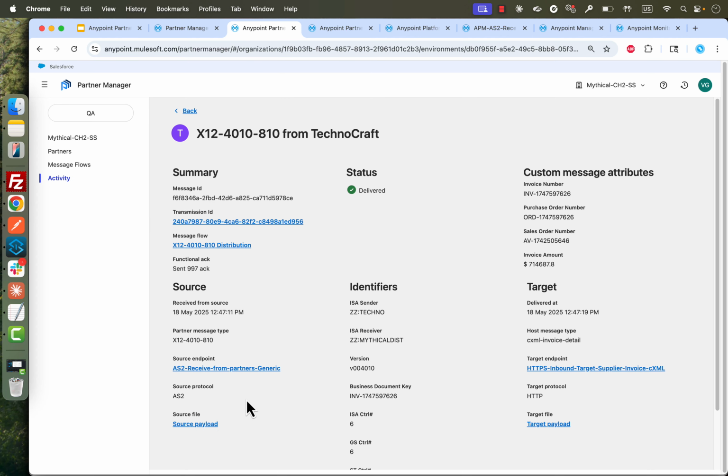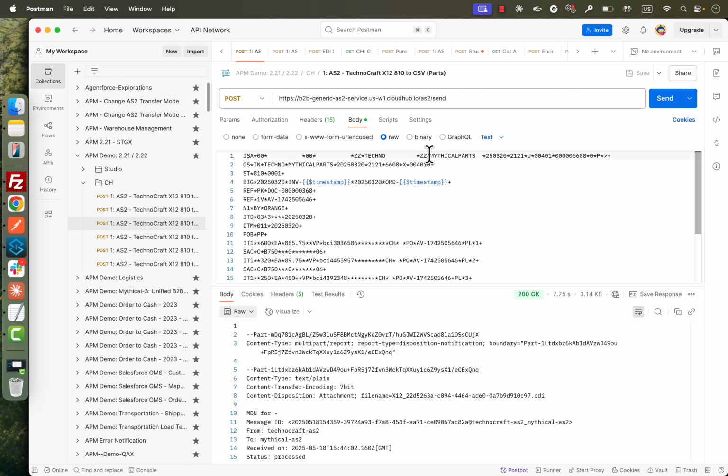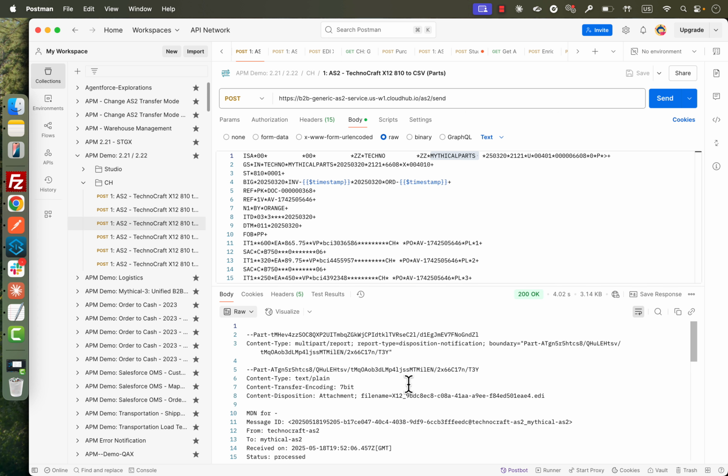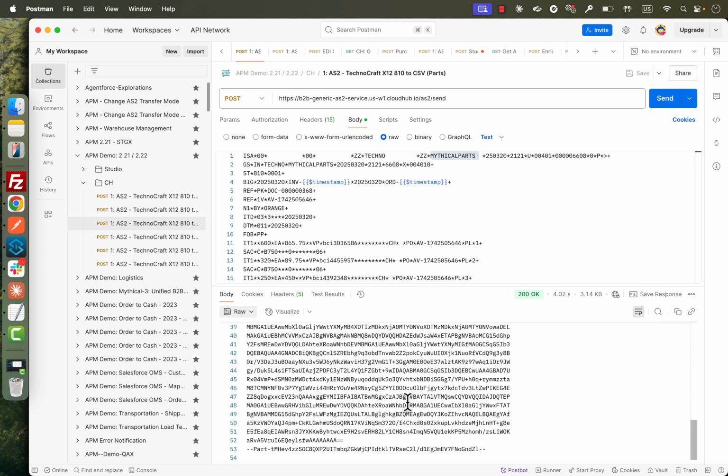Let's now send an invoice for the parts business and see how that processes. This message is actually being sent to the Mythical parts business, where we want this to be converted into a CSV file and sent to an SFTP endpoint. Let's go and send it out. We received a successful MDN back. Let's go and see if the message was processed.